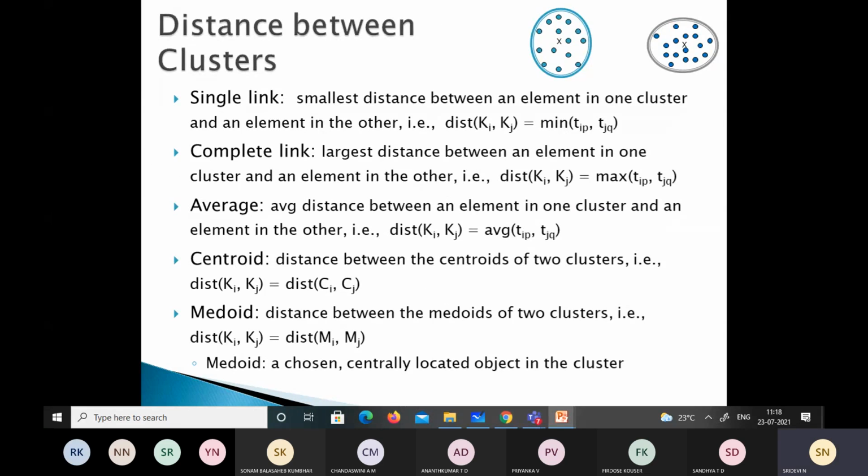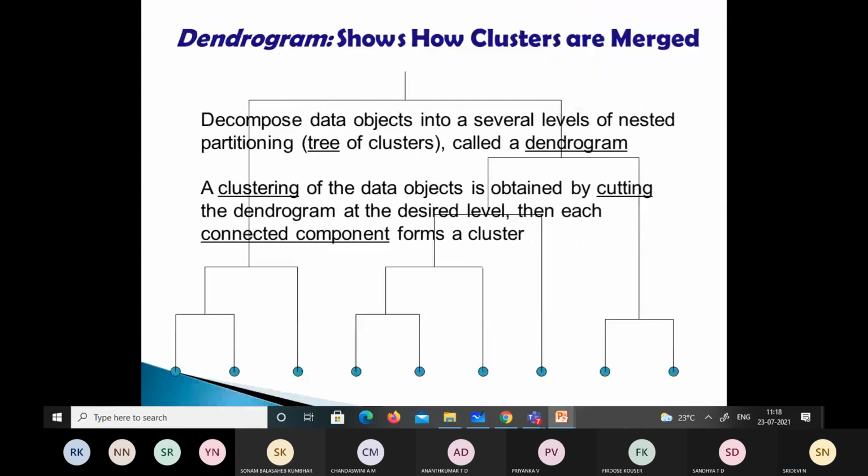So the key operation of this algorithm is to calculate the computation. Like if we take this agglomerative hierarchical clustering algorithm, the key operation will be just to find the computation of the proximity between two clusters, and it is the definition of cluster proximity that differentiates the various agglomerative hierarchical techniques that we will discuss.